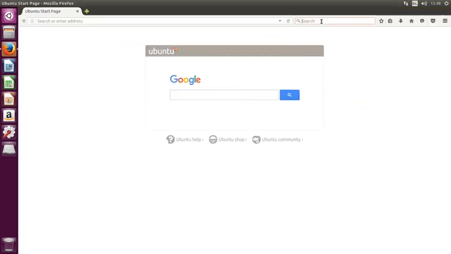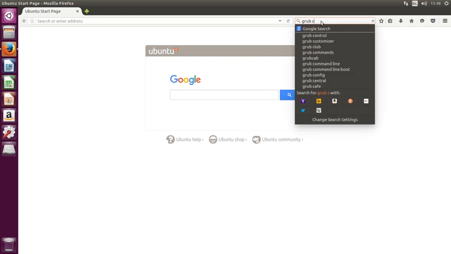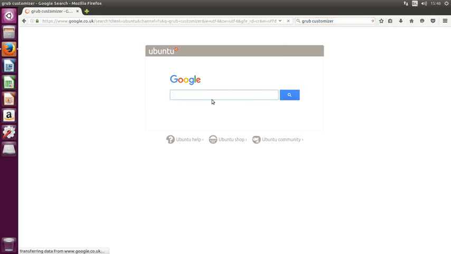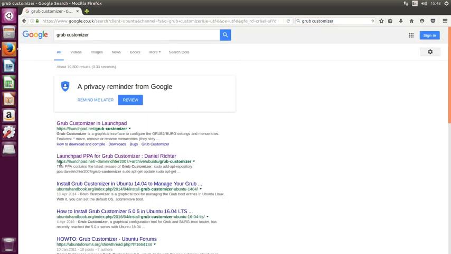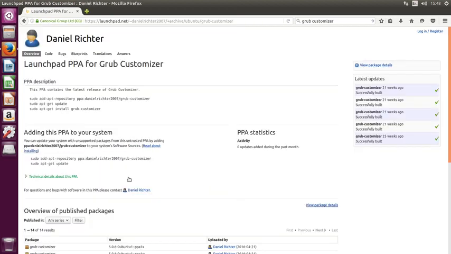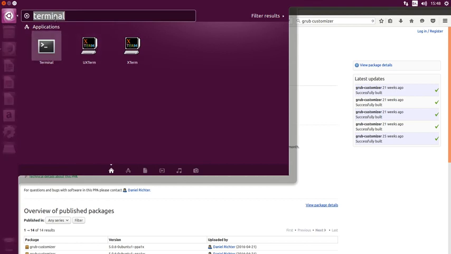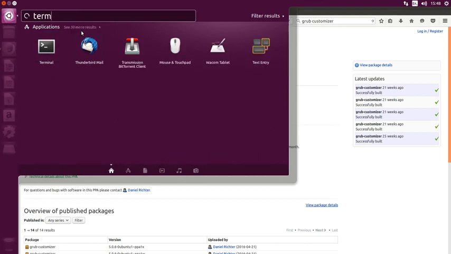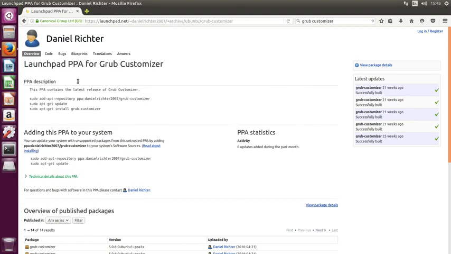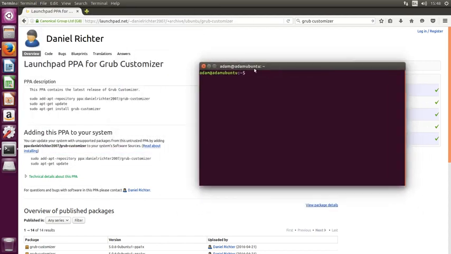After it loads up, you want to go up to the search bar and type in GRUB Customizer. And you want to click on the link, which is the Launchpad PPA for GRUB Customizer by Daniel Richter. This is the second link for me. And you'll see the PPA description at the top, and it will have all of these commands. What we want to do is go up to the search your computer box in the top left, type in terminal, and click the terminal. And we are going to need this in a minute.